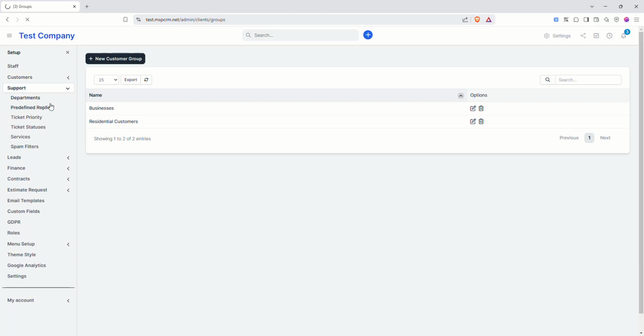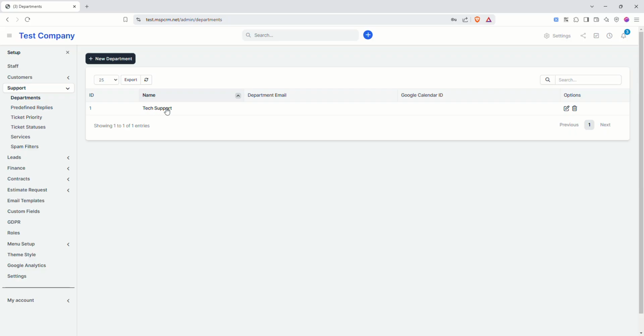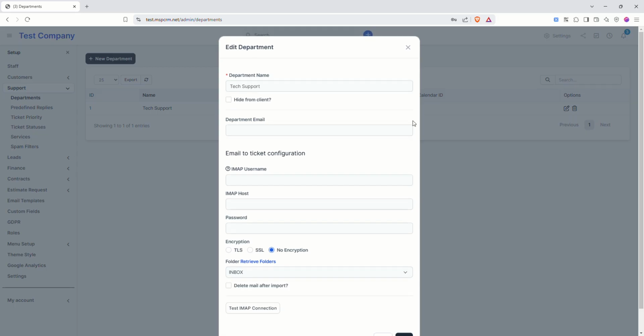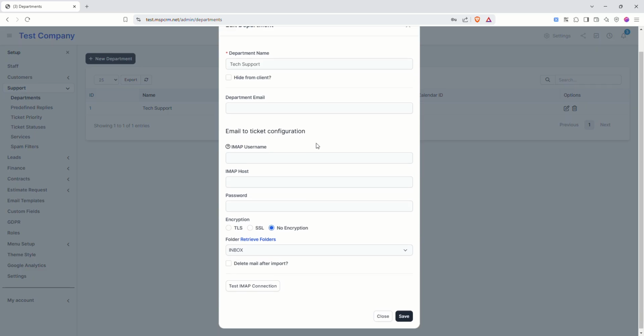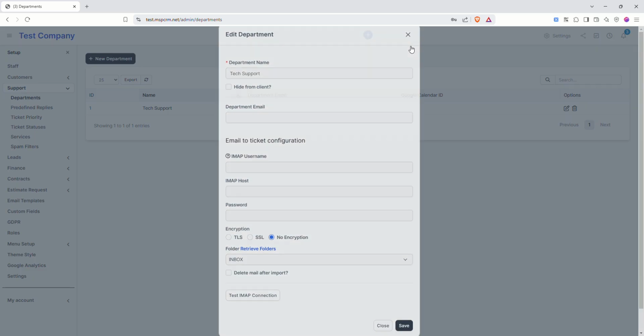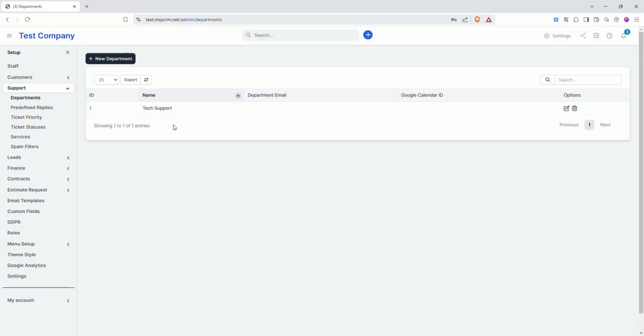Support. You have your departments. So you have tech support. You could create your IMAP user, hosting and password. So when people email you to this address, it's going to create a ticket in your system. So you can have multiples, like leads or whatever.